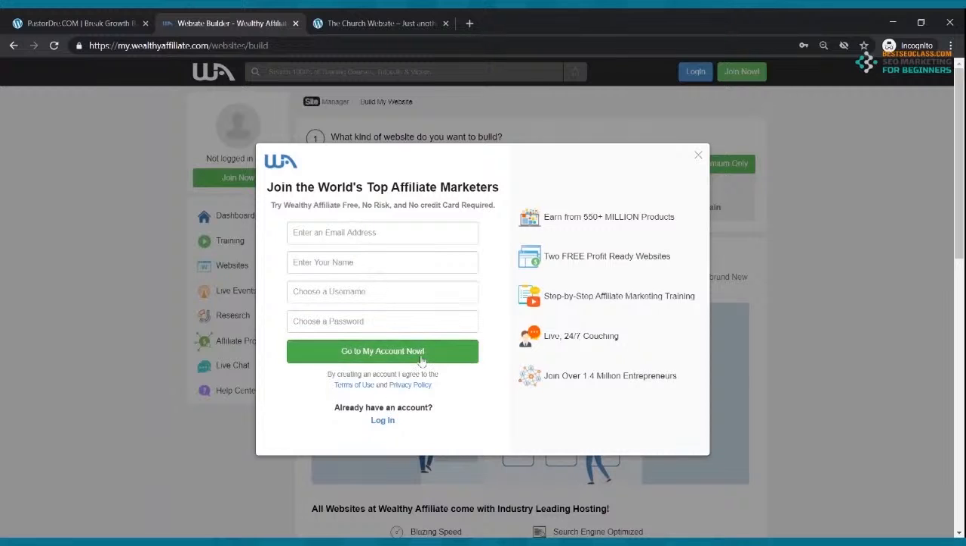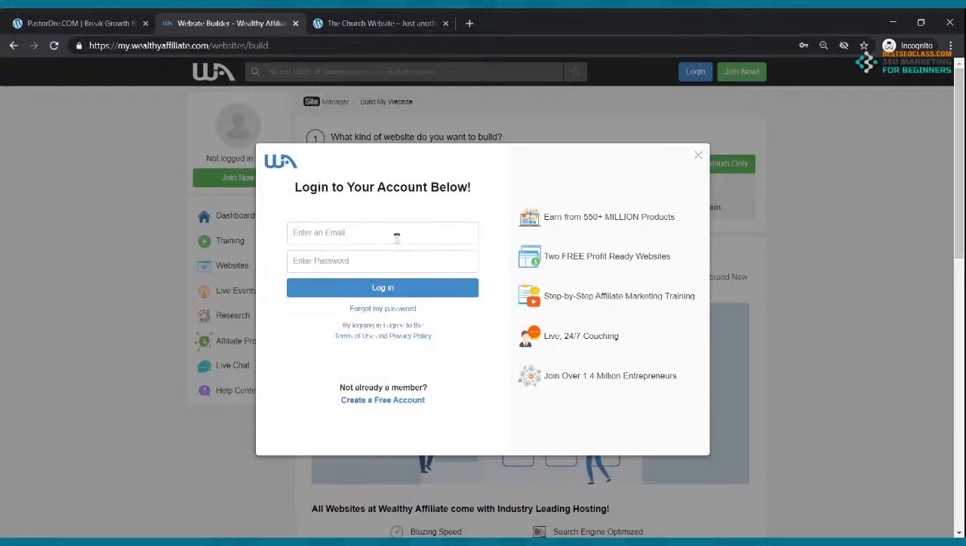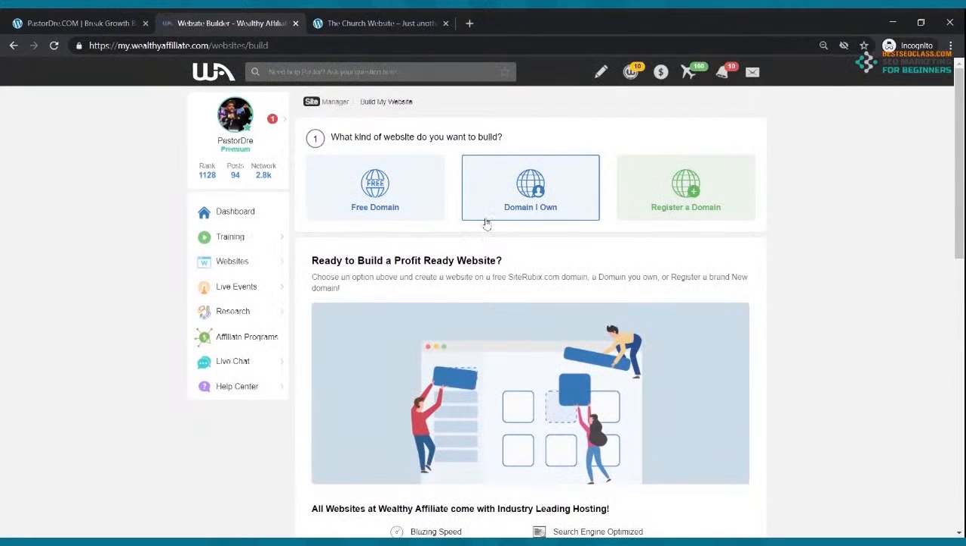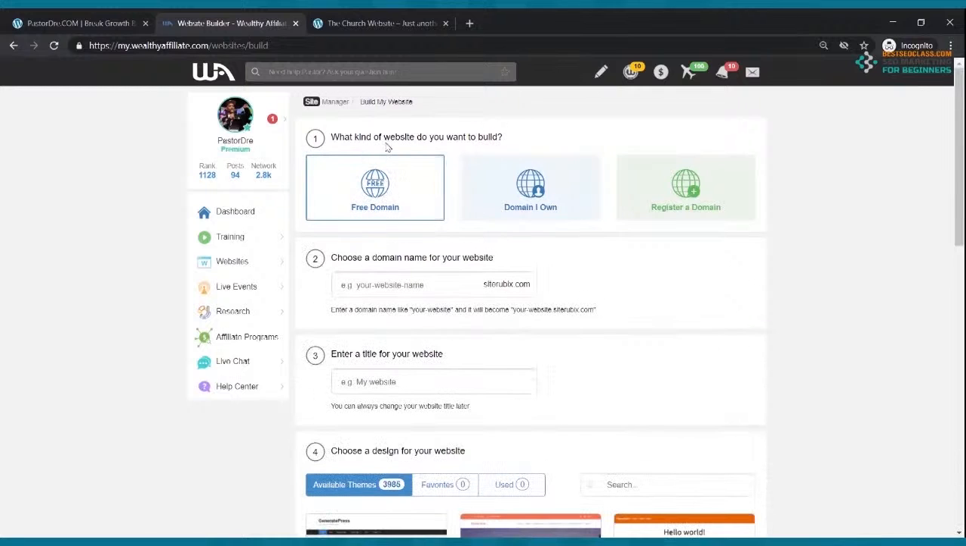Okay. All right. So once you fill in this information, I'm going to log into my account because I'm a member. Once you log in, you're going to get a page that looks just like this one. So what I want you to do is go ahead and click free domain. We're going to build a website. It says, what kind of website do you want to build?